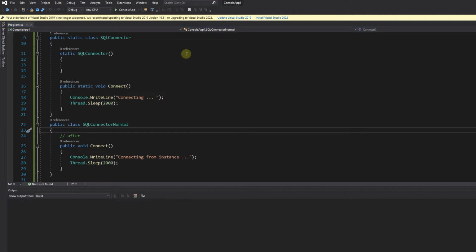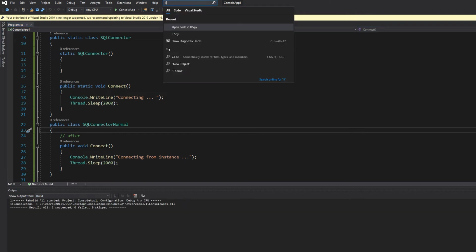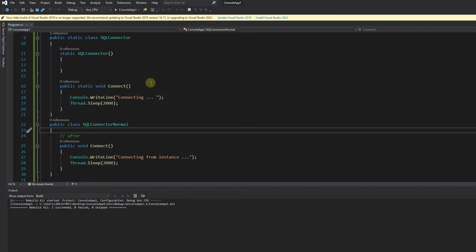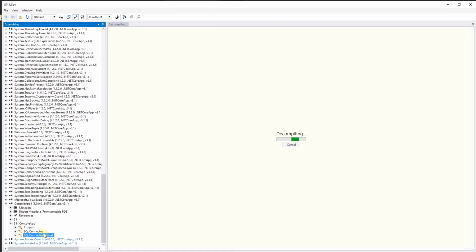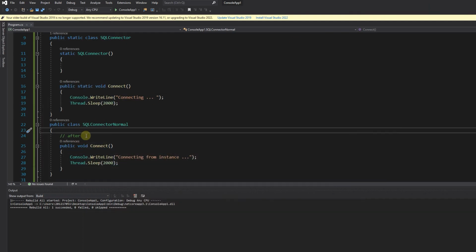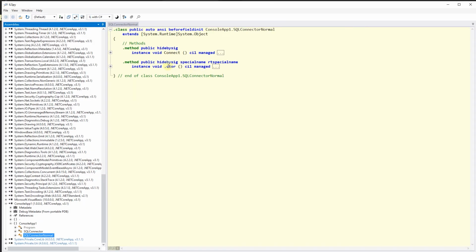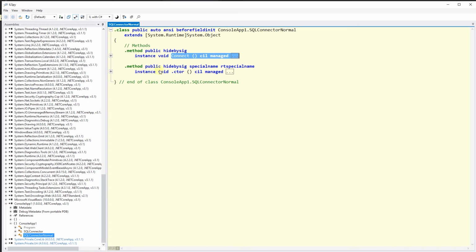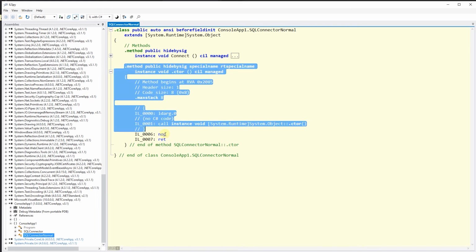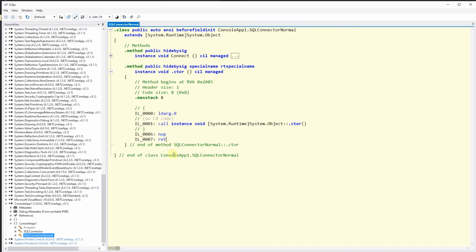I'm just going to rebuild the solution again and open the code in ILSpy. Good. Now I'm going to go to SQLConnectorNormal. Currently, we do not have any constructor over here. As you can see, we just have the method Connect. But here we have Connect and we have a CTOR. Now, this is placed automatically. But what is going to happen if I go to SQLConnector?